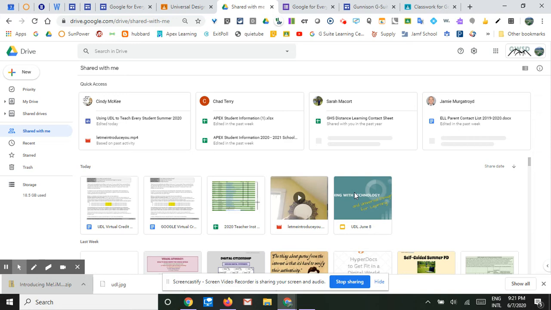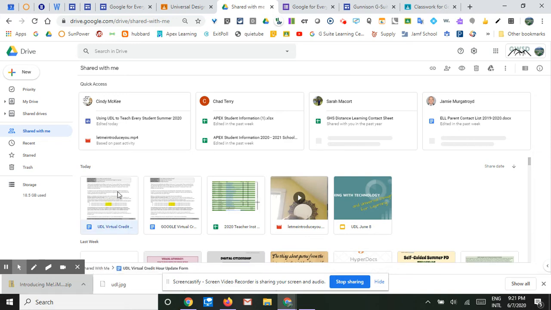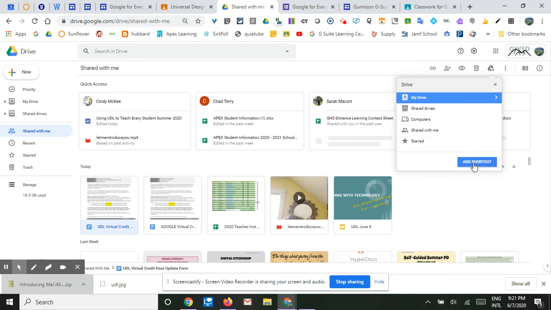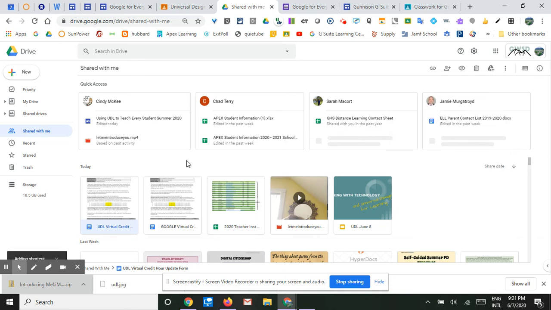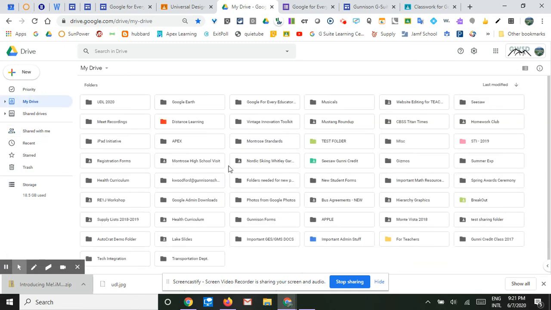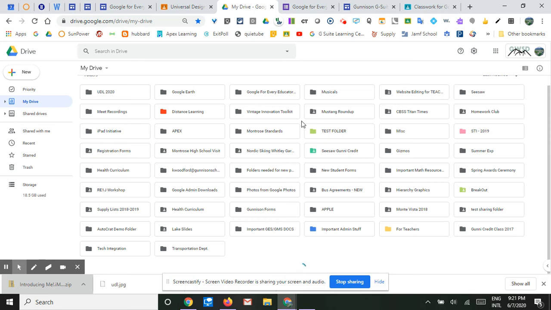What I do is if somebody shares something with me, and if I look at this document and I like it, then I will add it to my drive. So if I add that file to my drive, it adds a shortcut. And then once it's in my drive, I can actually go ahead and put it in another place. I could put it in a folder, or I can put it wherever I want to.